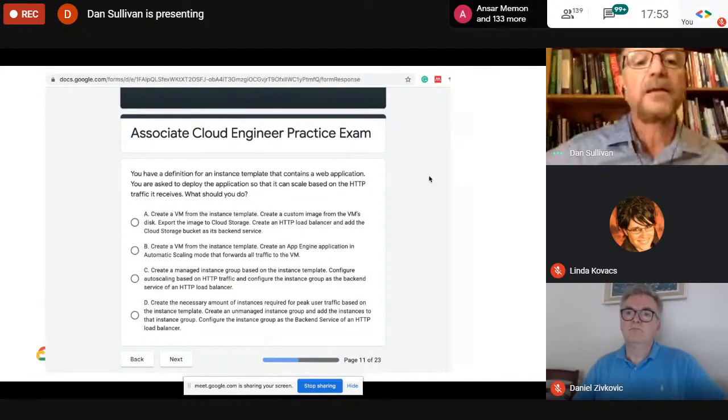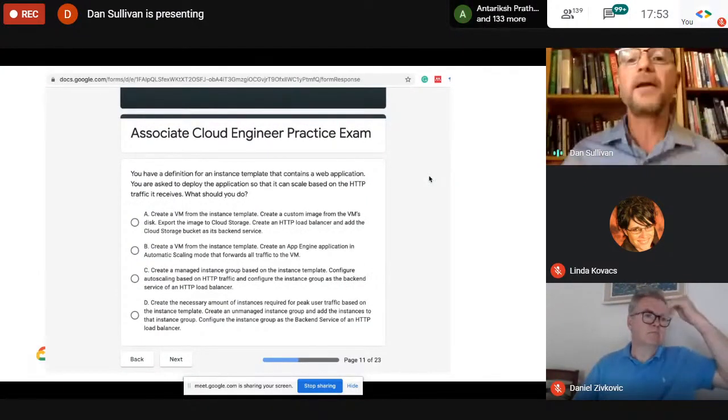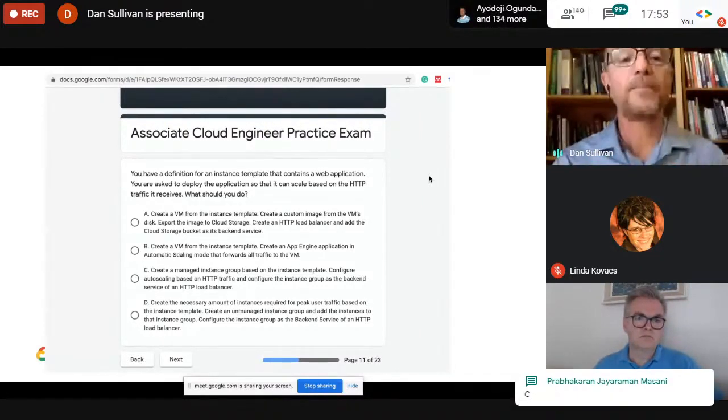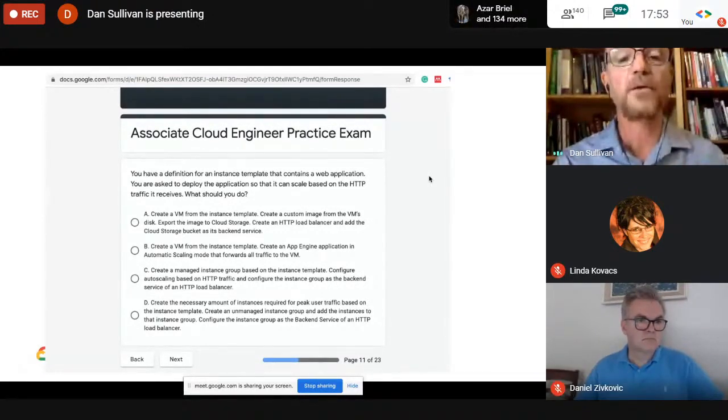Let's see. Here you have a definition for an instance template. Are people familiar with what an instance template is? If not, I can go into that. Okay. An instance template that contains a web application. You're asked to deploy the application so that it can scale based on the HTTP traffic it receives. So what do you do?